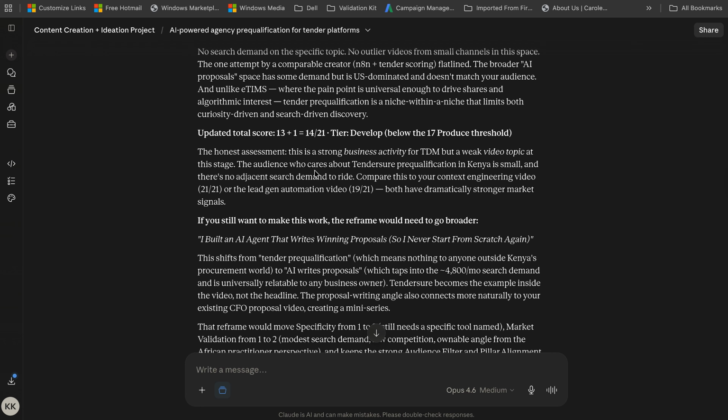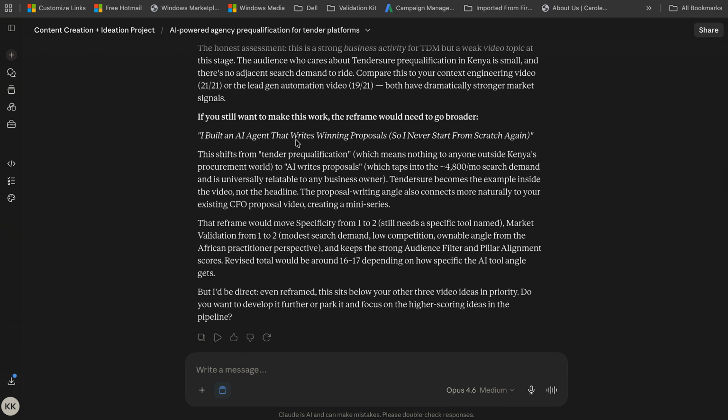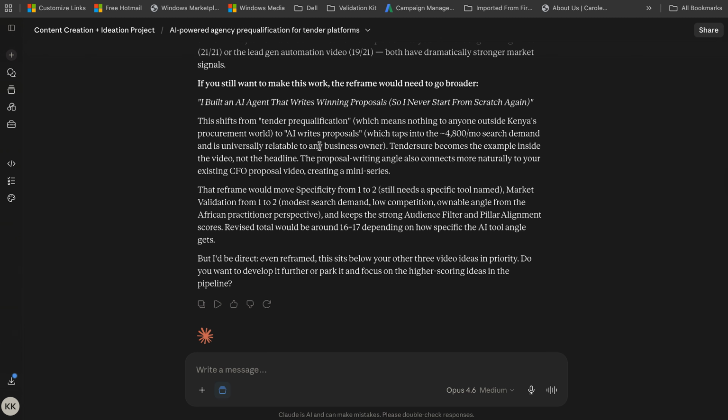This is a strong business activity for TDM, but a weak video concept. So if you still want to make this work, I built an AI agent that writes winning proposals. So now it's giving me a reframe. That entire evaluation, the scoring criteria, the keyword research, the performance metrics of other types of related content, all came from a very short prompt. Now let me show you why.